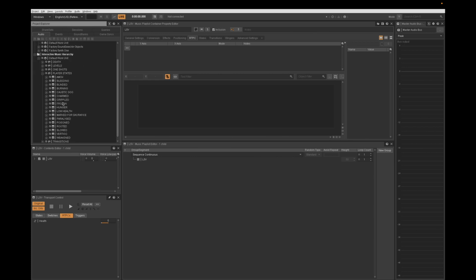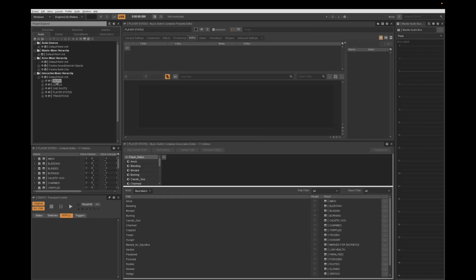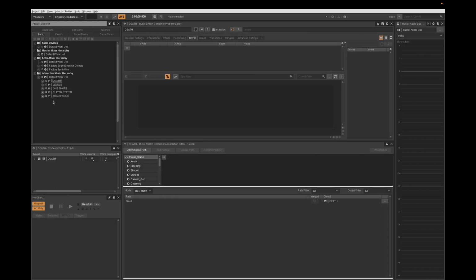Player states. That's everything that can be applied to the player through enemies, traps, whatever mechanics give them that. And then finally the transitions, which are unique to each level, each stage rather. Realistically, the transitions, player states and deaths, these are all stingers / one shots, but for the purpose of organisation, I've put them all in separate ones.